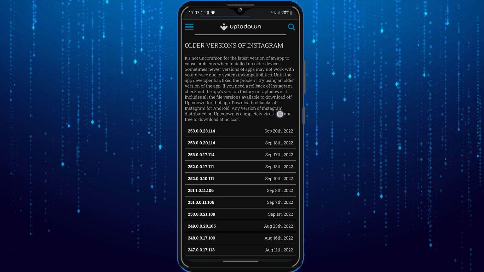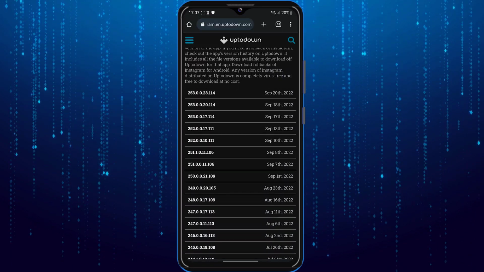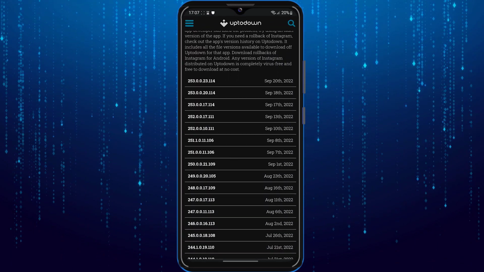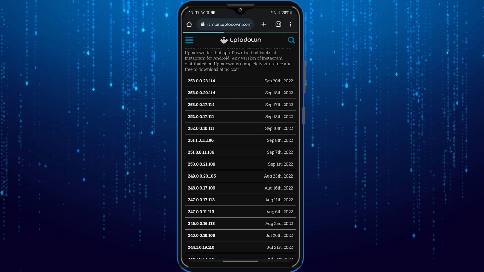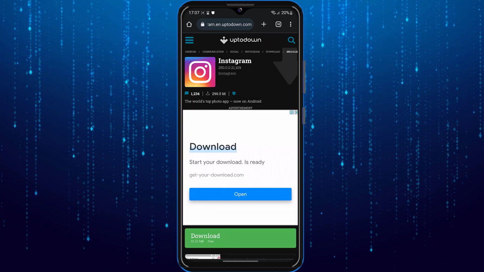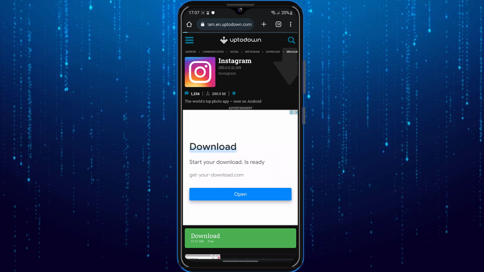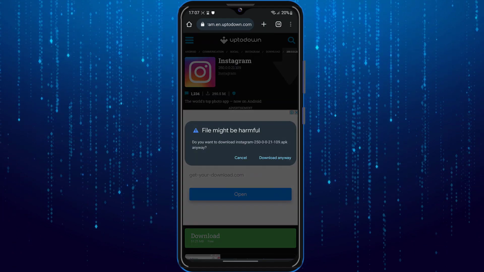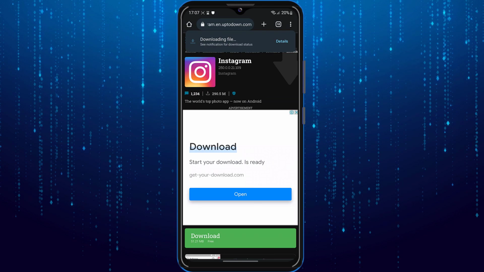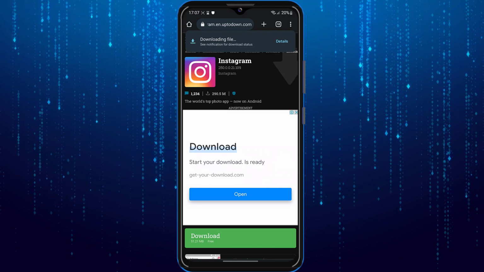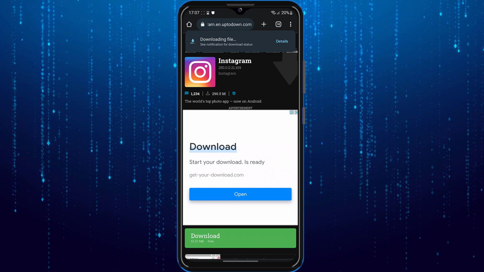Now here choose an older version of Instagram. For example, select September 1st. And then tap on Download. So what we are going to do right now is install an older version of the Instagram app from like a week or 2 weeks ago.